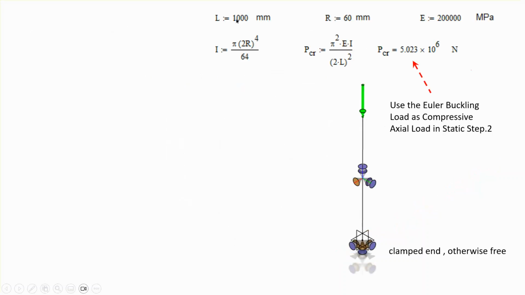So here are the details. The bar is made out of steel, 60 millimeter in radius. The length is 1,000 millimeter, and using a buckling, one end is clamped, the other end is free. And the Euler buckling formula will give you roughly 5 million Newton as the buckling load.